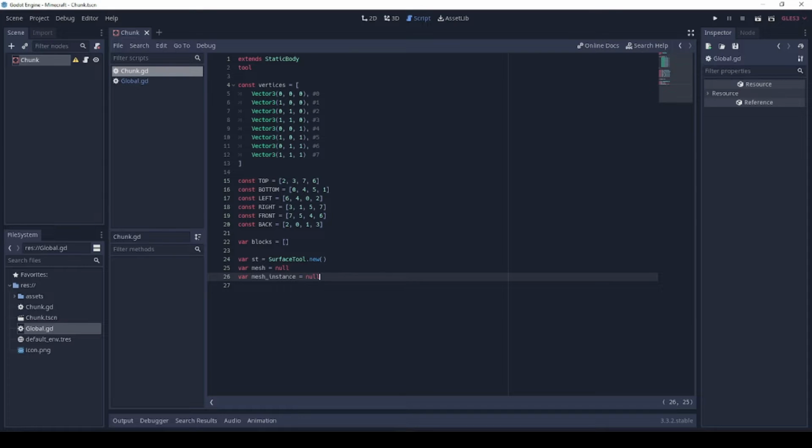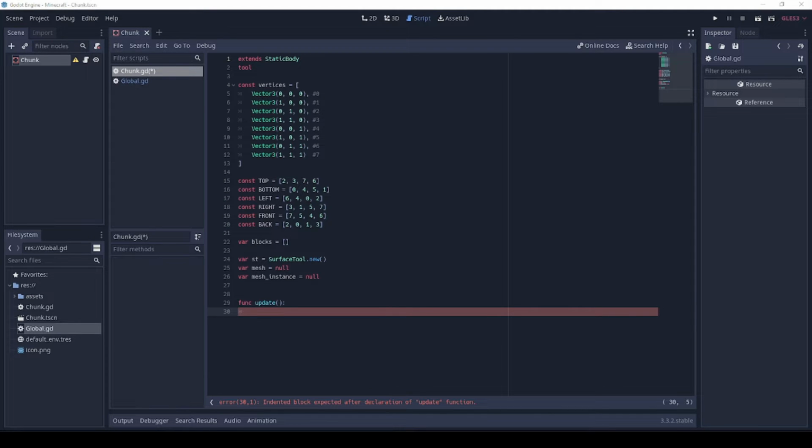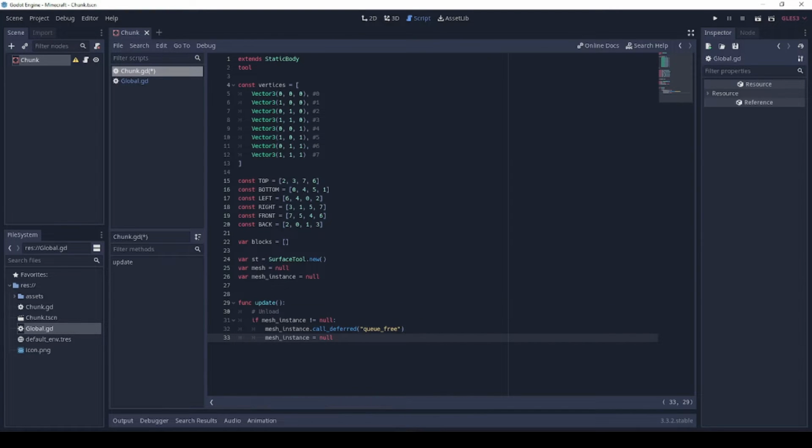Back to the chunk, we are going to make an update function that will update the mesh of the chunk whenever we need to. We're going to start by unloading the chunk if it's already loaded in. To do this, I'm using call deferred and then queue free. This keeps it thread safe because we're going to use threading for our world loading. And then we just set the mesh instance pointer to be null.